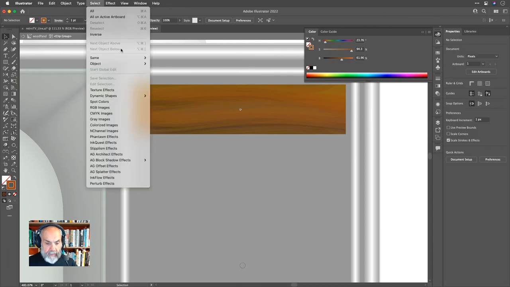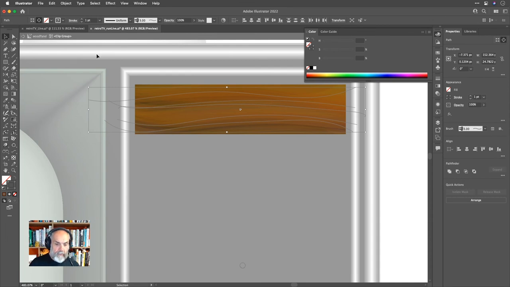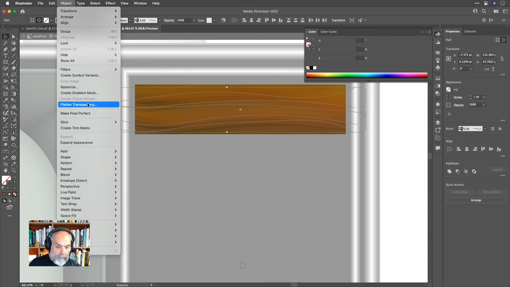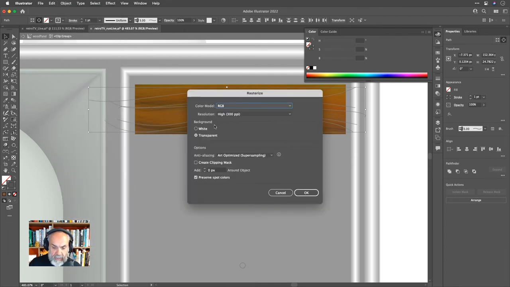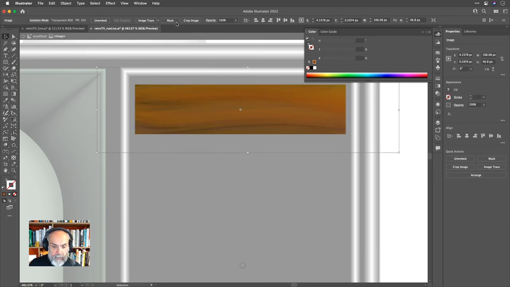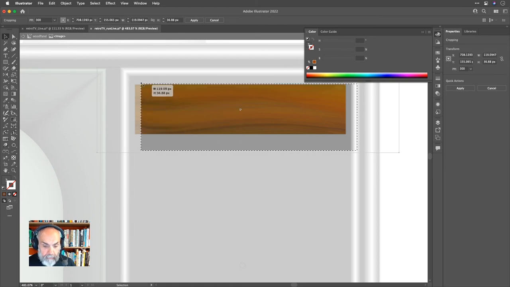And if I do Select, Object, Bristle Brush Strokes, I'm going to rasterize these. So Object, Rasterize. Just there, I'm going to change these into a transparent PNG, like so. Hit OK. Then I can go ahead and crop the image, right? Because it generates me an image, but I can go ahead and crop that image, like so. There we go.